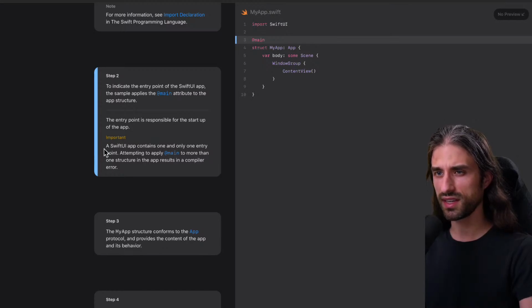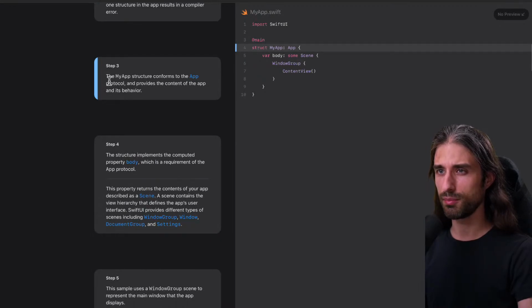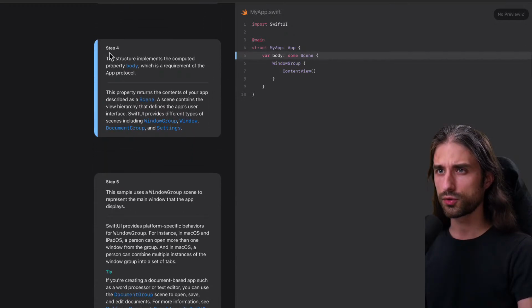And an important point, they say, is that the SwiftUI app contains one and only one entry point. Attempting to apply @main to more than one structure in the app results in a compiler error, which makes sense because the entry point, there must be only one because this is what iOS will use to start your app. Okay. Step 3, we can see that the myApp structure conforms to the app protocol and provides the content of the app and its behavior. So right here, the struct called myApp, it conforms to the protocol app.